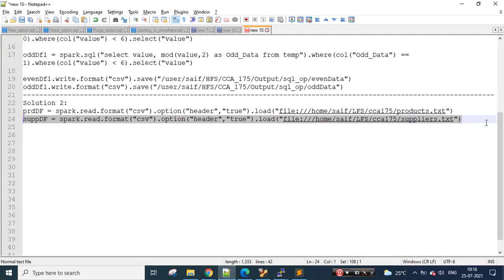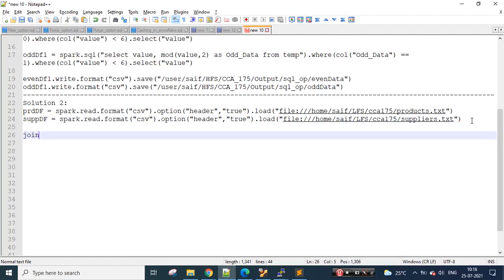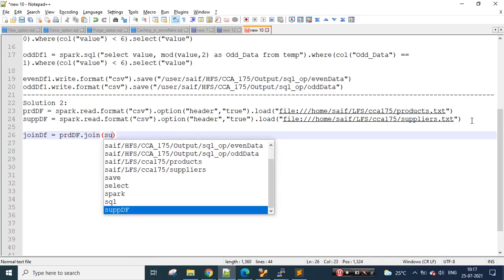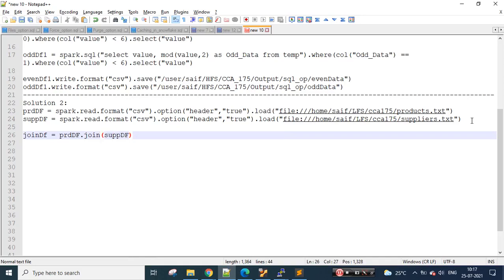Now what I need to do is join these. So let's say join data frame equals to. What is my first data frame name? Product data frame. The second data frame I want to join? Supplier data frame. See, when I'm typing it, it is giving me suggestions. Try to make use of that. In Sublime Text Editor also it will prompt you whenever you give common names. So try to make use of auto-suggestions and make your work faster.